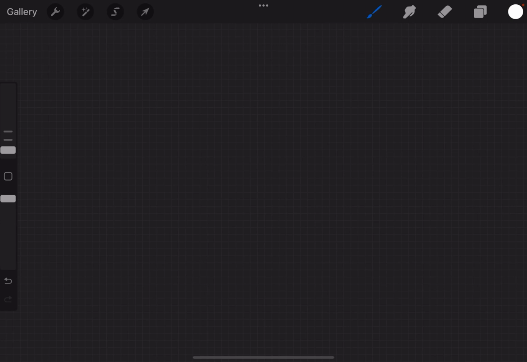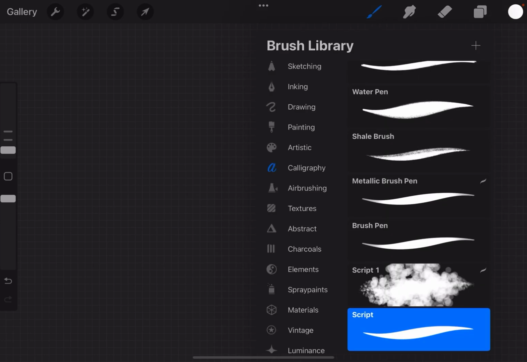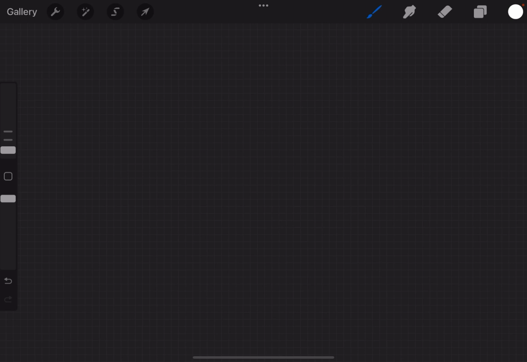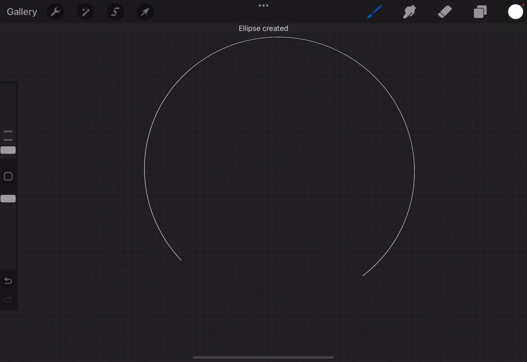I'm going to get white. The brush I'm using is the script brush under calligraphy. So I'm going to start by making the outline of the dome or the globe itself. I'm just going to draw a rounded shape and I'm going to hold it at the end and let Procreate kind of clean it up for me. Then I'm going to close.